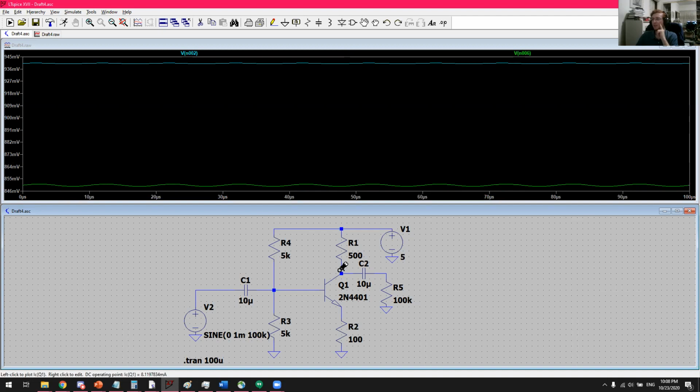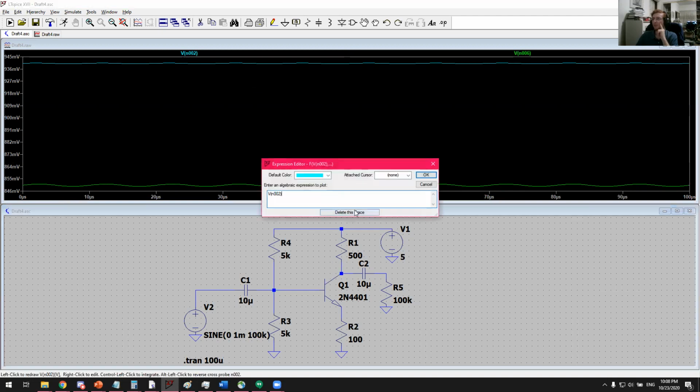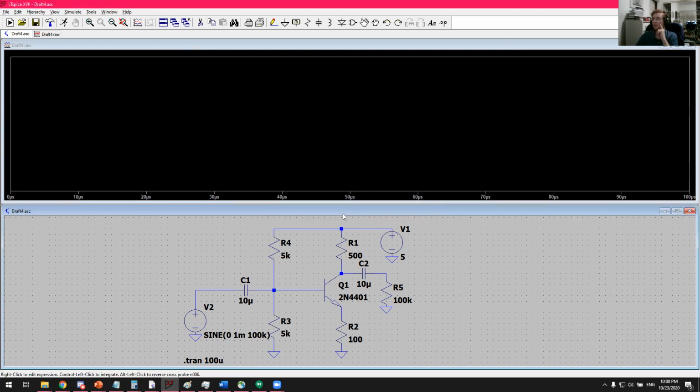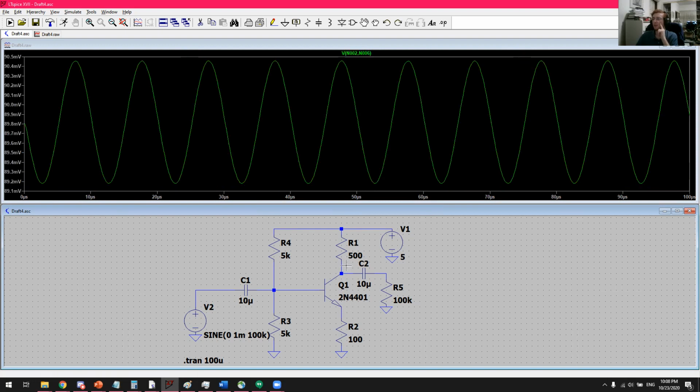A better way of doing this is, let me delete both of these. I can click on one node and keep holding the mouse and drag to the other node and then release. And it'll give me the difference, the voltage between those 2 nodes. And so here I'm getting roughly 90 millivolts. So that's less than 0.2 volts, which means our transistor is operating in saturation, not forward active. And that means all of the amplifier assumptions are no longer valid.